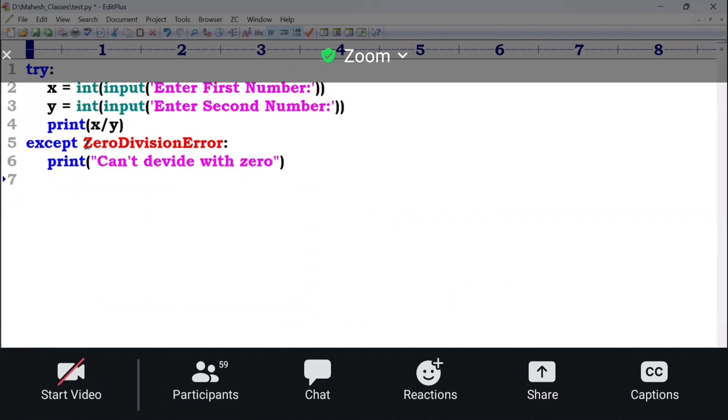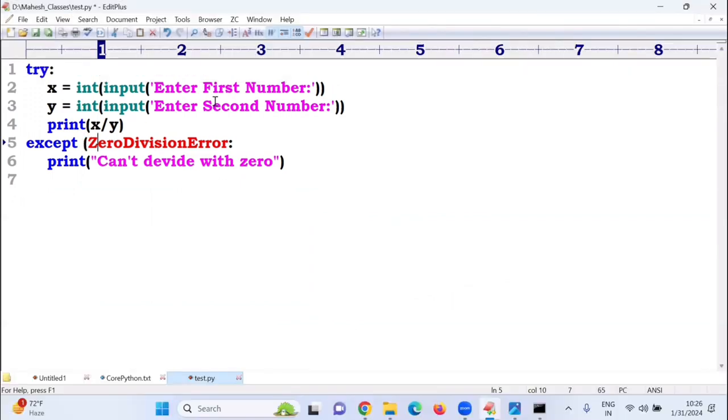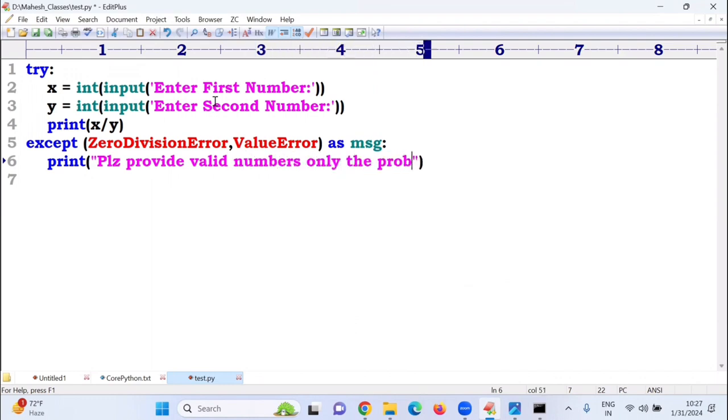Remove this. Here, give parentheses, comma. What is the second one? Value error. You can repeat as many as you want. Give one message for all of them. We don't know which class we get, and that message will be executed. Now here: Babu, please provide valid numbers only. I don't know the problem, so print that message.